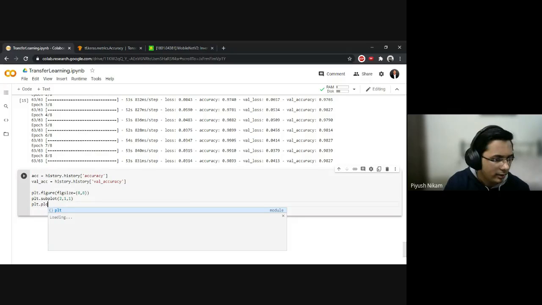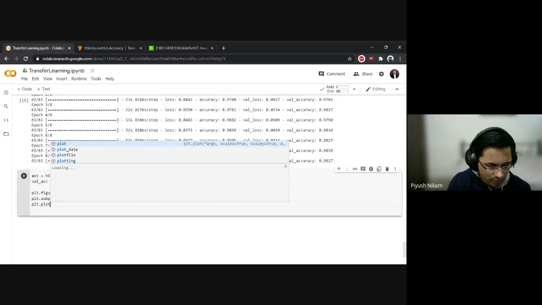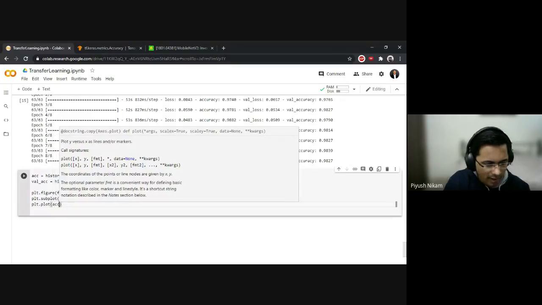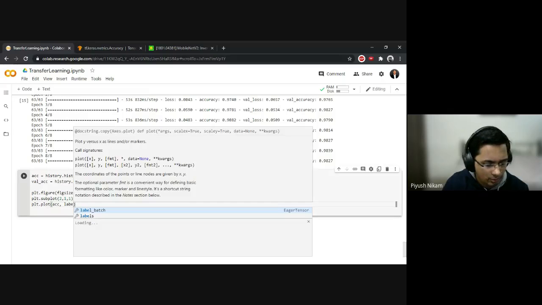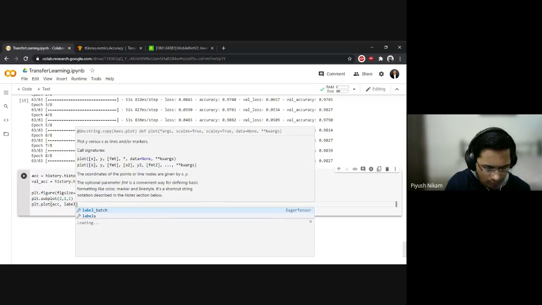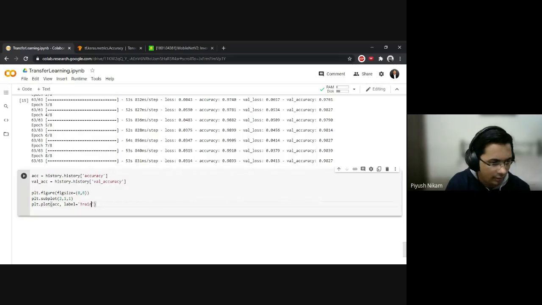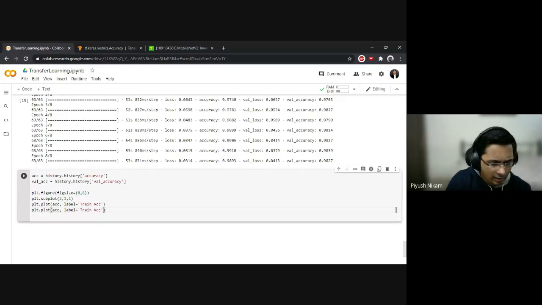So I will just plot it. I will say plot, I want to plot my accuracy, and I will give that a label. The label is equal to train accuracy. This is fine. This is a very basic step, we just want to see it. And I will say val accuracy as well, with the label validation accuracy. Till this point, it's very clear.